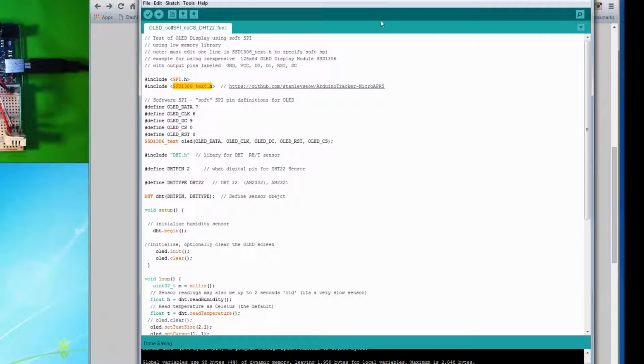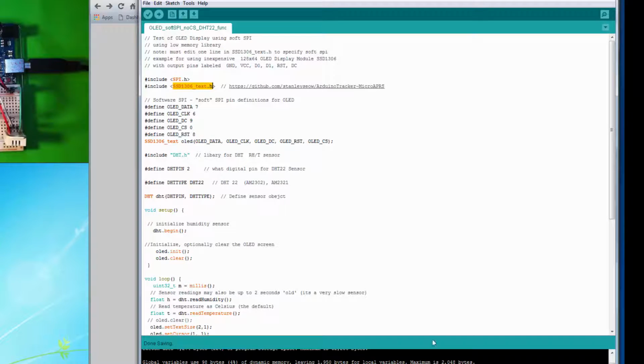So let's look at some of the details here. We have to include the SPI library, which comes with the Arduino. Here's our SSD1306 library from our previous work in part 1 of the lesson. We defined our pins that we're using for our OLED display. We also have the include library for the humidity sensor. Tell it what pin we're using for communications, what type of sensor that we have. Recall there's different versions of this sensor, so we have to tell it which one. And then we define the sensor object here.